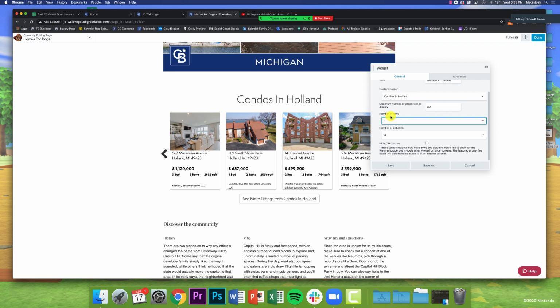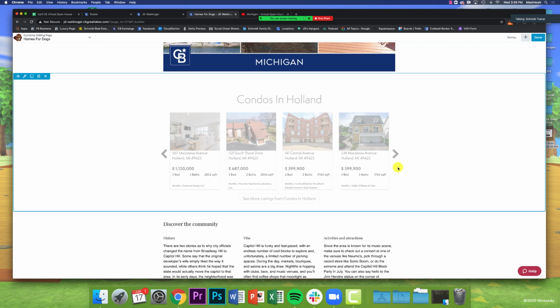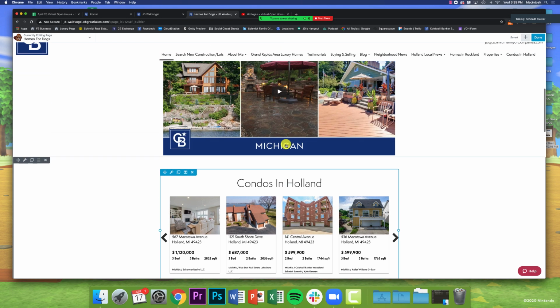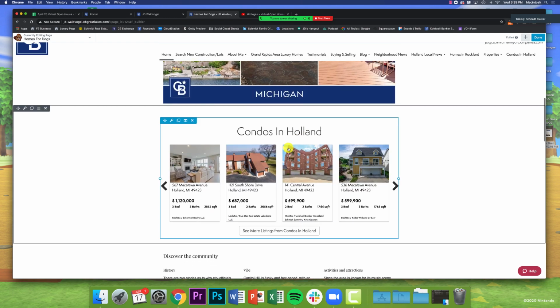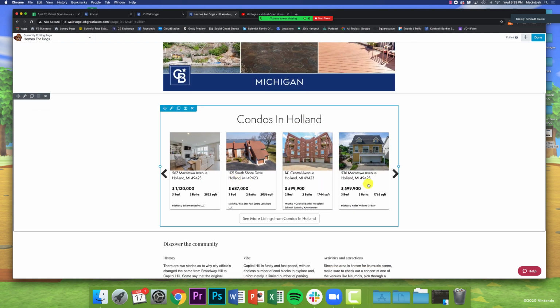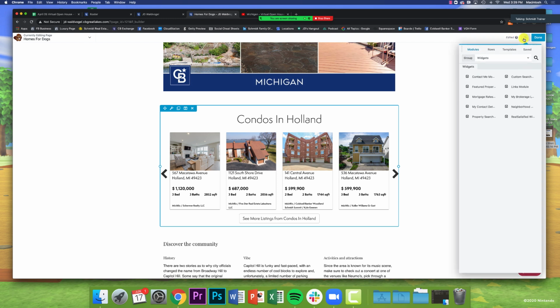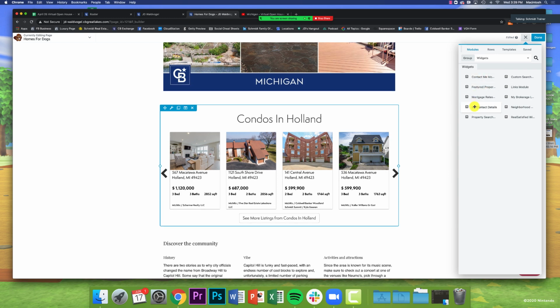So just like that, I've taken one template that we already had, and I've added a video, and I've added the condos right there. So if I go to the plus, again, you can see all of the different things we have. The neighborhood news module, a contact me module, featured properties, my contact details. All of these things are things we can pull over.